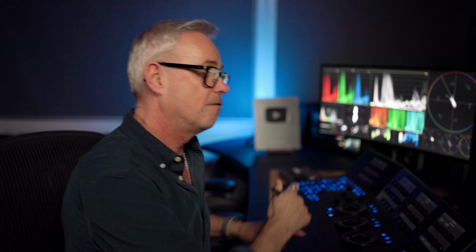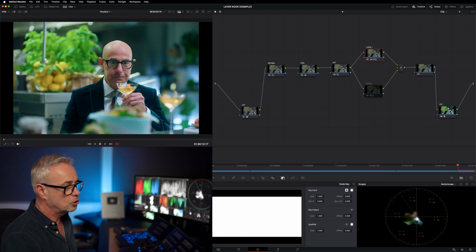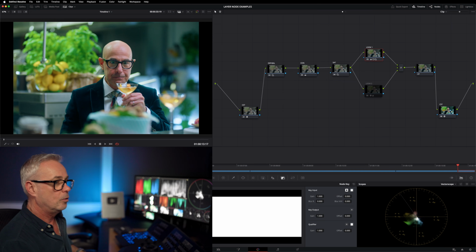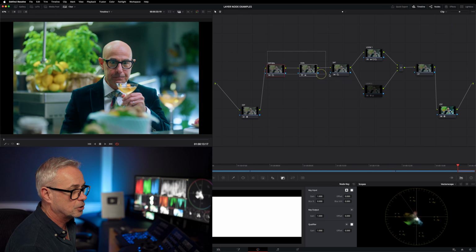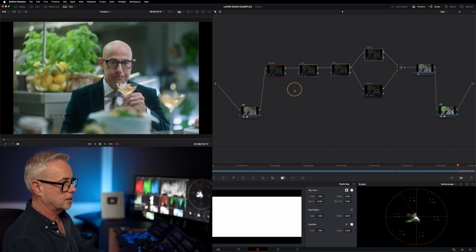Right, let's have a look at the 4th example of a layer node. So here we've got a commercial that I worked on, and this is a really simple and obvious example of how to use layer nodes. You can use it just to have a look at different looks. So if I've got my client sat in the room, we've got our base grade done. So we're sort of at this point here. Let me just show you what this looks like without anything. So that's just Rec 709.